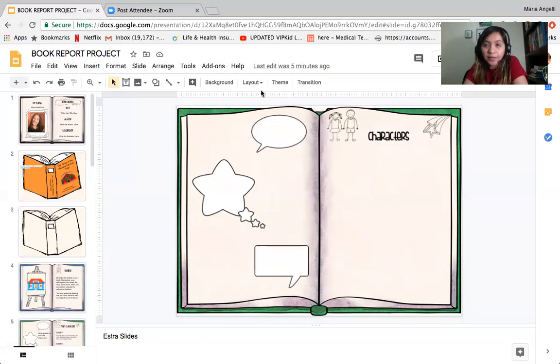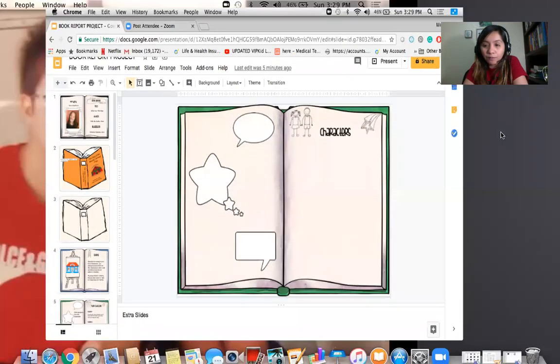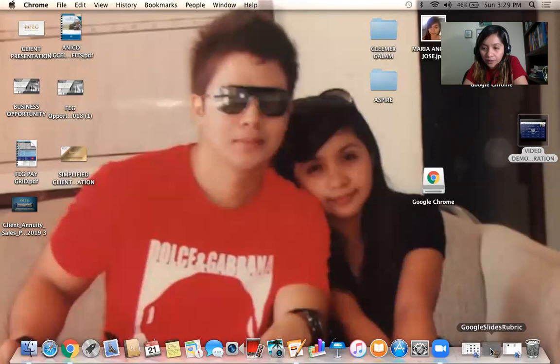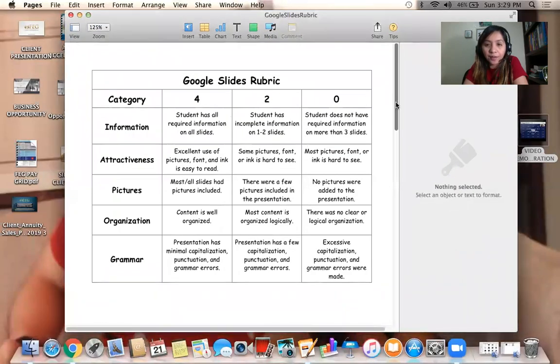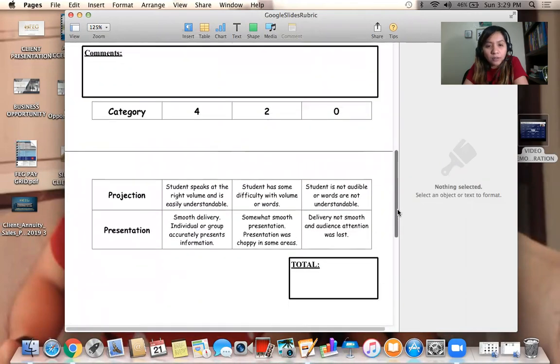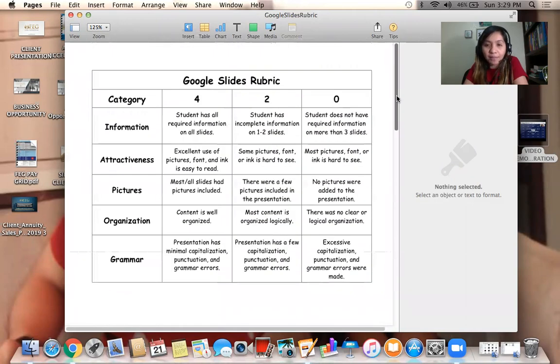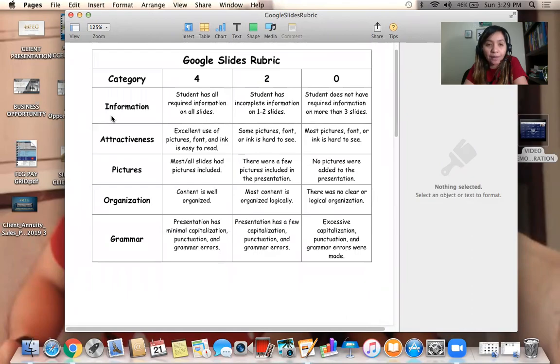No? Okay, so how am I going to grade you for this one? Let's take a look at the Google Slides right here. There you go. So you can earn as much as 28 points. That is the maximum points that you can get. I want all the information to be included, especially the setting and the characters, and then attractiveness. Does it include pictures and the font? And is it easy to read? If you have pictures in most of those slides, then I would definitely consider that a 4. Organization.